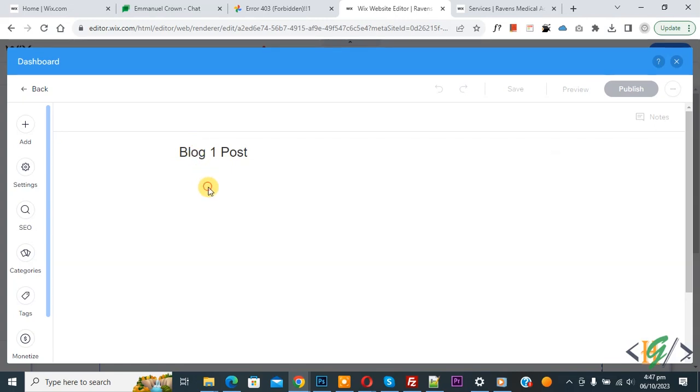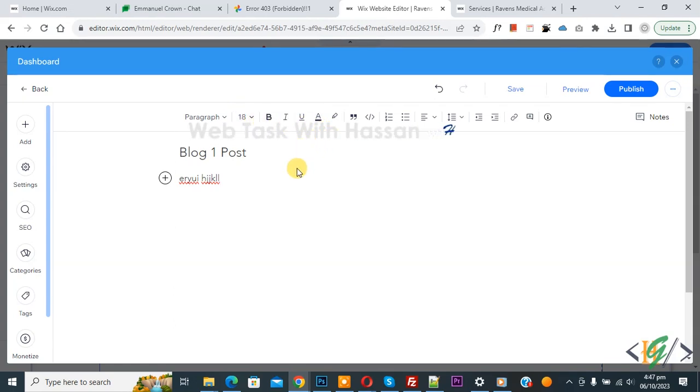and then you can add text according to your requirement. Now you see "Start writing your post here." So you can add text according to your requirement here. So this is the title and this is the text. Also on top you see multiple options: paragraph, font size, bold, italic, underline, color. So you can do settings according to your requirement.